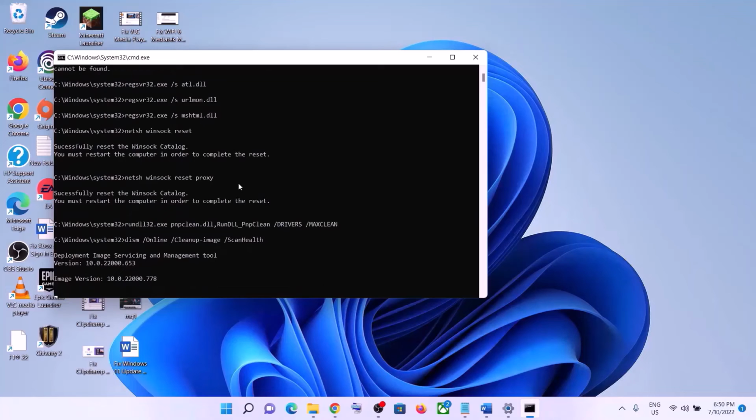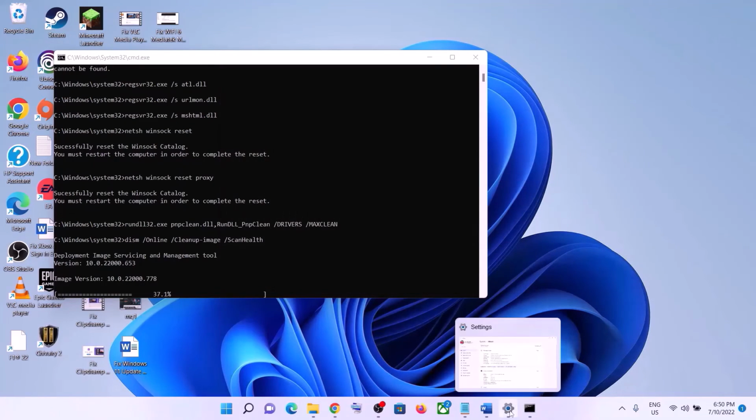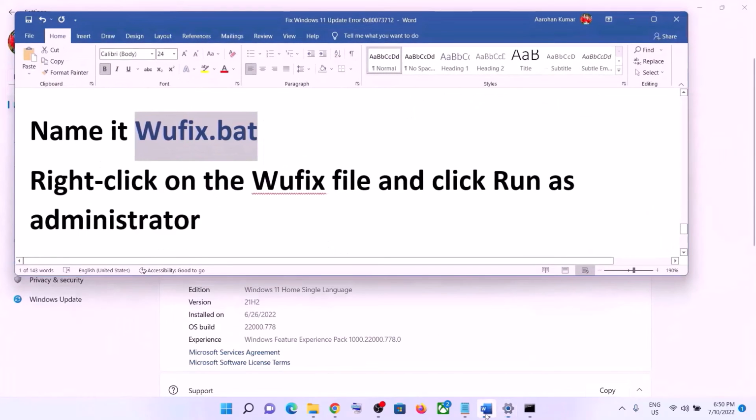Now there are a couple of scans, so the scan will take some time. Once the scan is complete, it will restart all the Windows update services, and then it will close this command prompt automatically. Once the process is complete, make sure that you restart your computer, and after the system restart, update your Windows 11 once again.